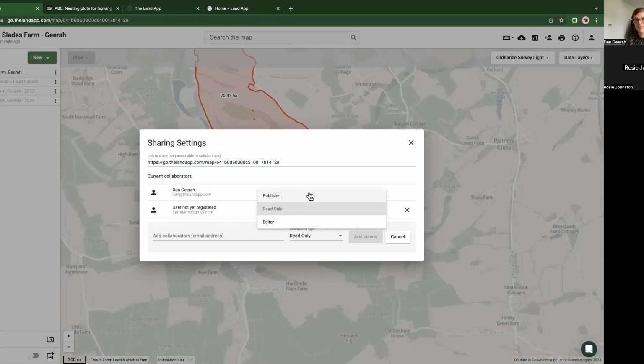This is particularly powerful if the farmer you're onboarding has already got a Land App map. So one of the early questions you can ask is, have they already got some GIS software? Is it Land App? If the answer is yes, great, get them to add you as a publisher. By giving you publisher permission, one, it means you don't have to go through all the stages I've just shown you. They've probably already done it for you.